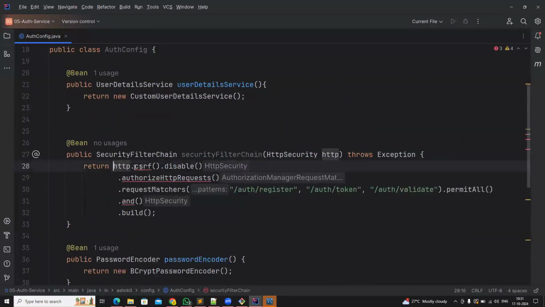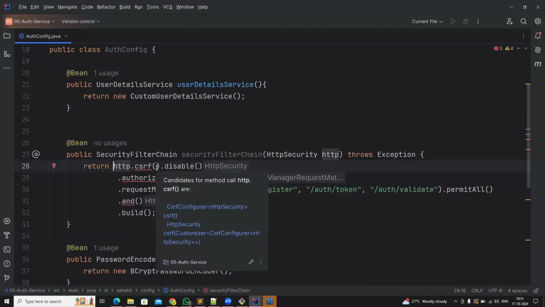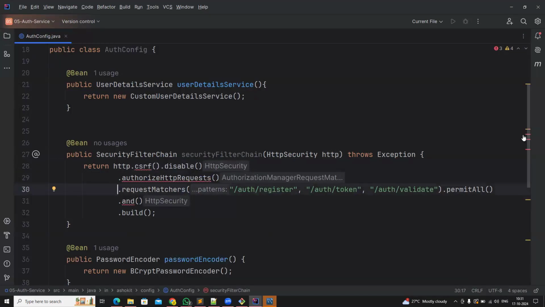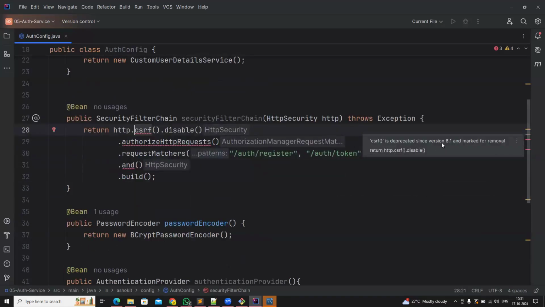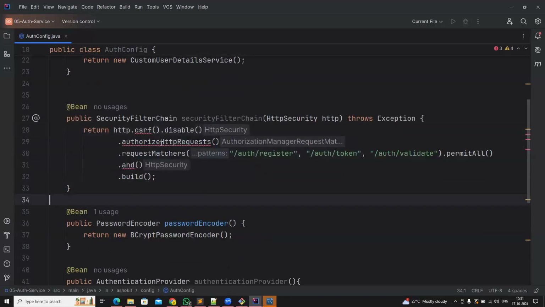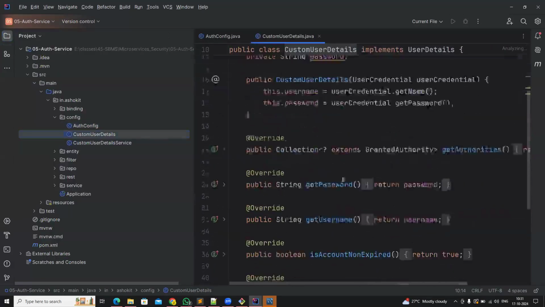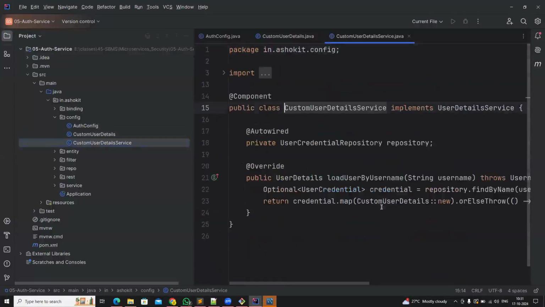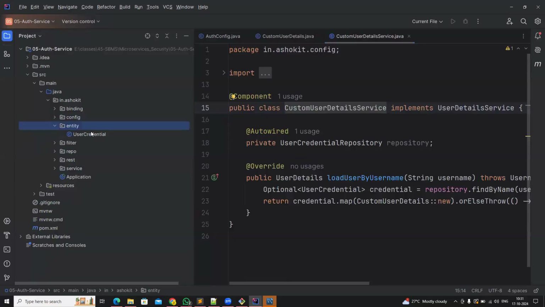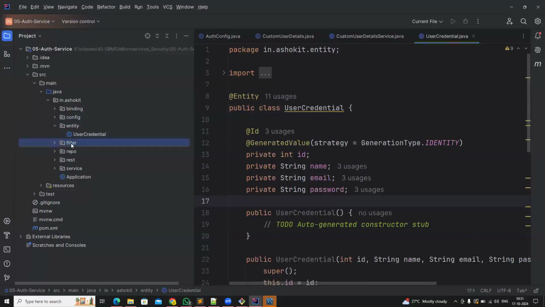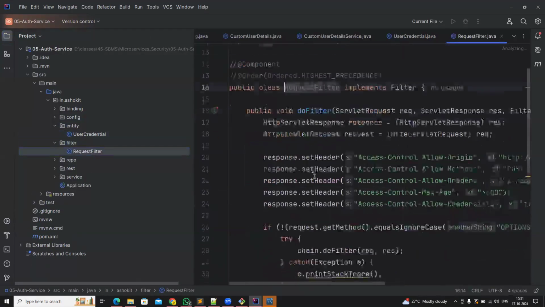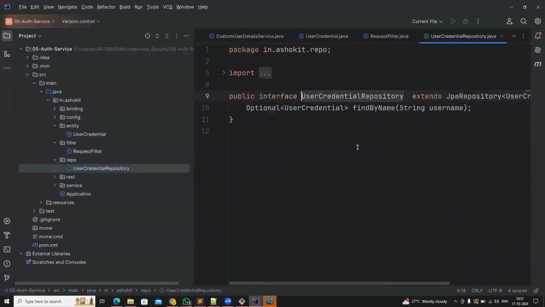Okay, so we need to import. Return http.csrf. What is the error here? Okay, it is saying that it is deprecated. Okay, fine. Let me go to the custom user detail service. One bean is available, and the customer detail service loads the customer record based on the customer name, right? And the customer entity is available, and the user credential entity, which is used to store the data. Filter is available, so we don't need this. The credential repository loads the user record based on the username.